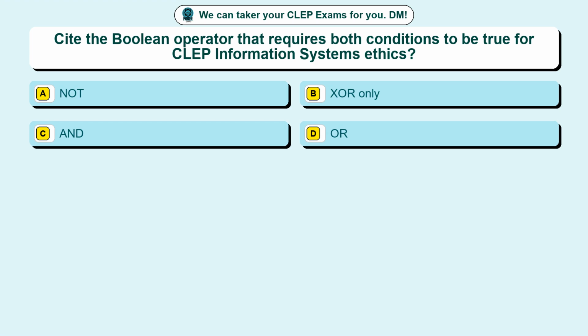Question 82. Cite the Boolean operator that requires both conditions to be true for CLEP Information Systems ethics. Option A. Not. Option B. XOR only. Option C. And. Option D. Or. The correct answer is option C.